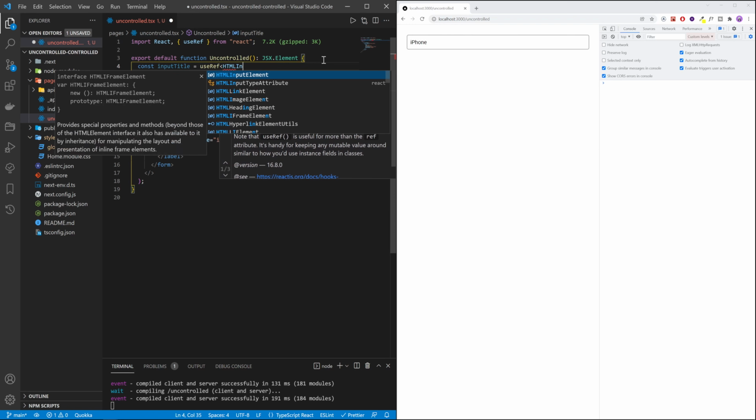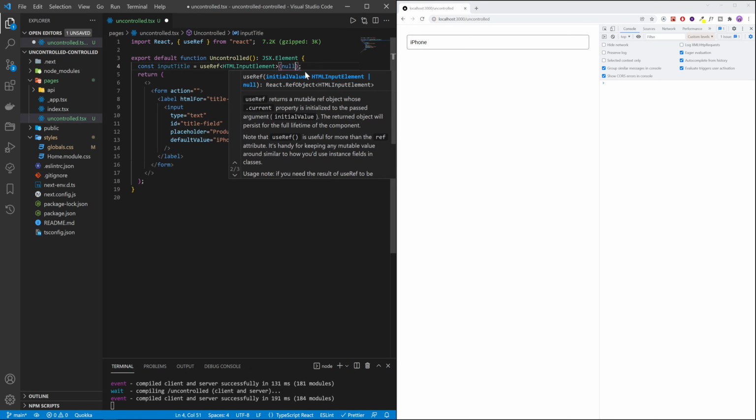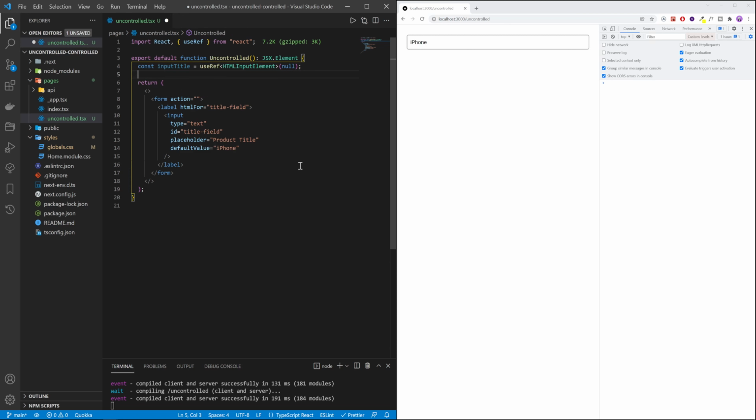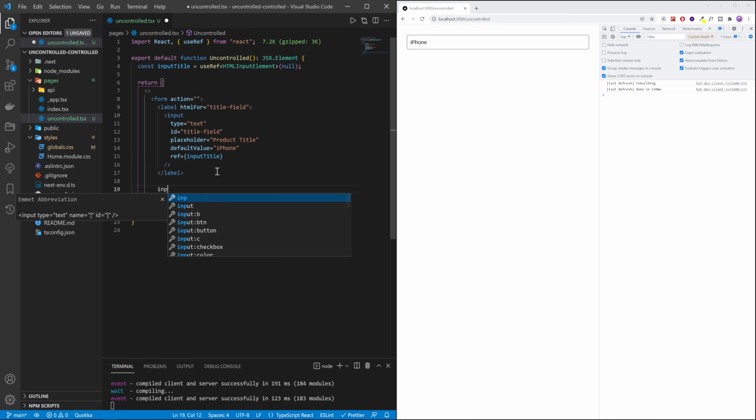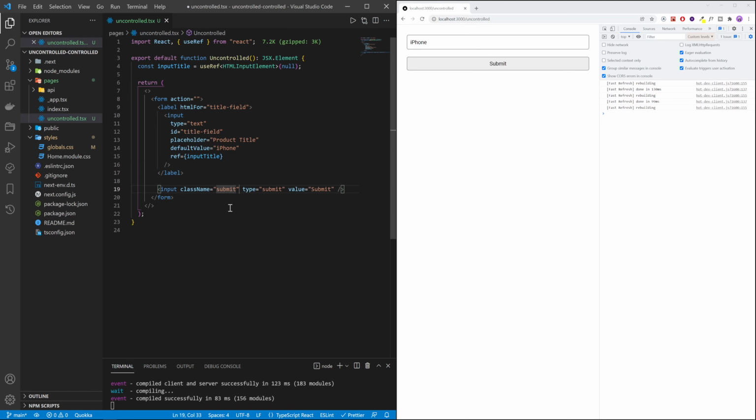In the case of uncontrolled components, a reference is created using useRef hook, which will store the input for the title. The reference is transmitted to the input element through the property ref. As with any form, we also need a submit input, which, when clicked, will execute the handle submit function. An uncontrolled component is a component that renders form elements where the form element's data is handled by the DOM, default DOM behavior. To access the input's DOM node and extract its value, we use a reference.